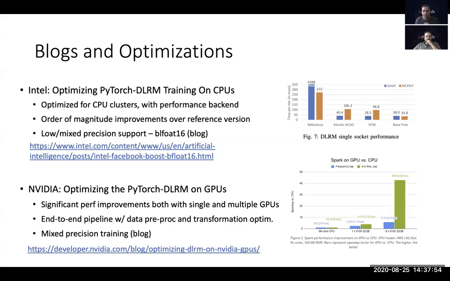Again, this is available, with more details on the blog site, and they have enabled FP16 training, mixed precision FP16, which allows you to leverage or extract more performance from the GPUs.